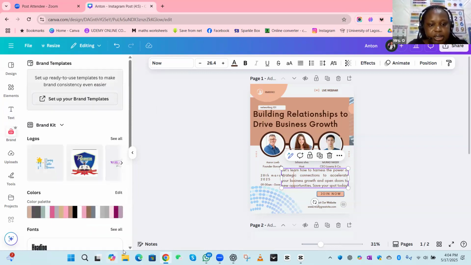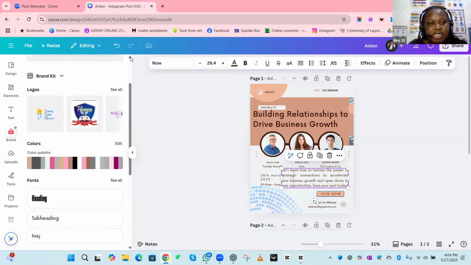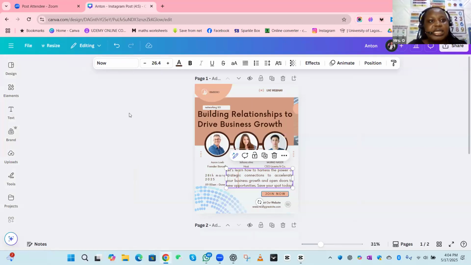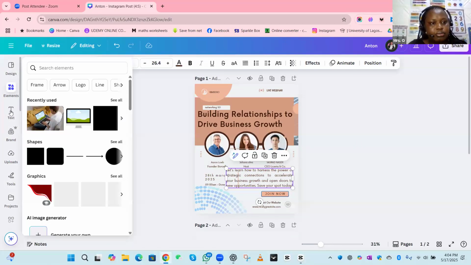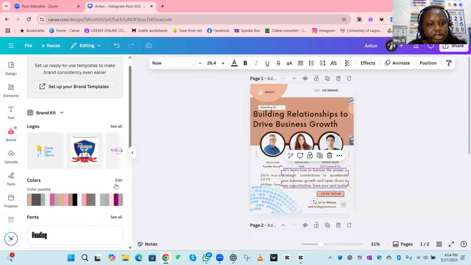This is brand. I've spoken about brand before. These are my logos, the logos I've worked with before. They are part of my brand kit. If I want to pick any of them, now that I'm in my design area, I can easily come here under brand, right inside the design area, and I'll just add it to my design.